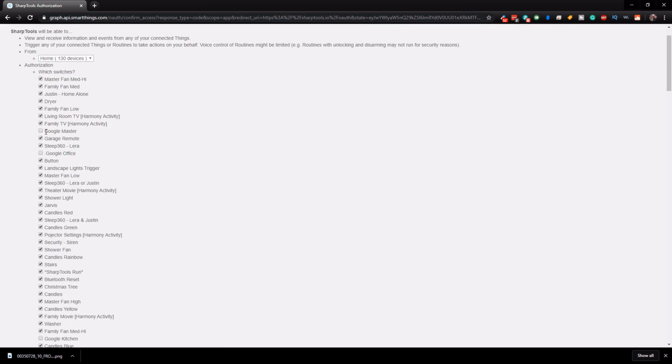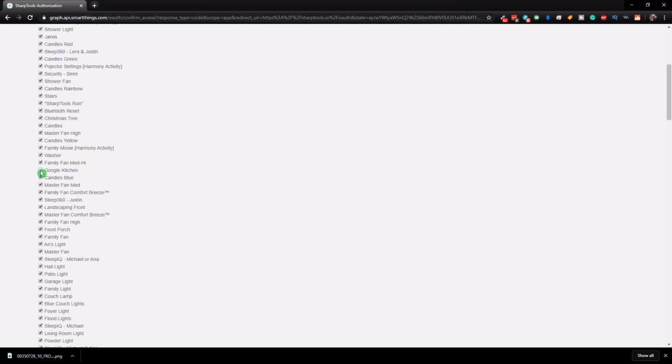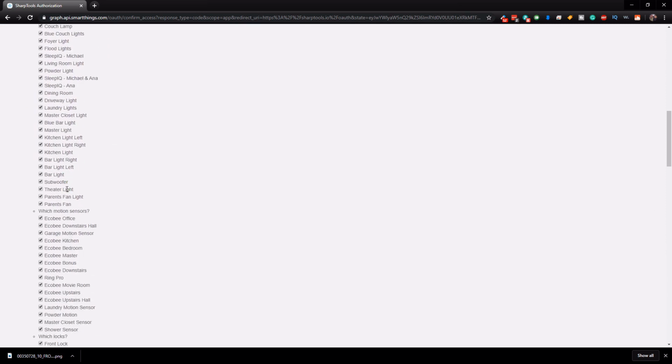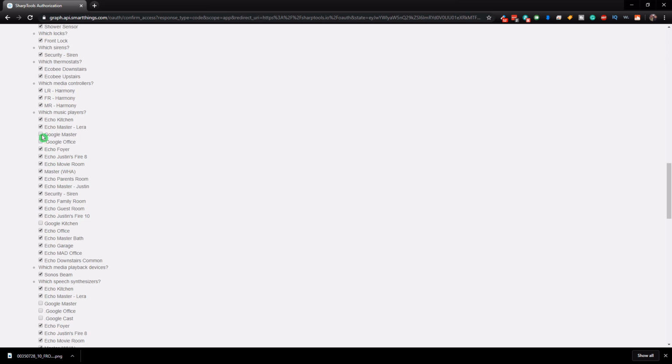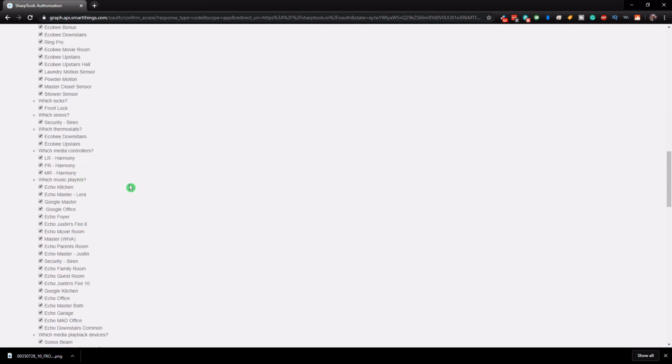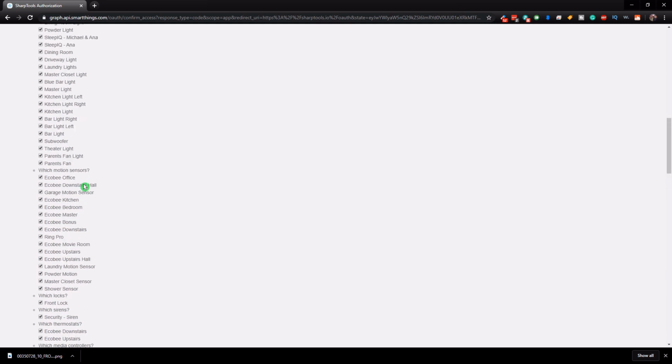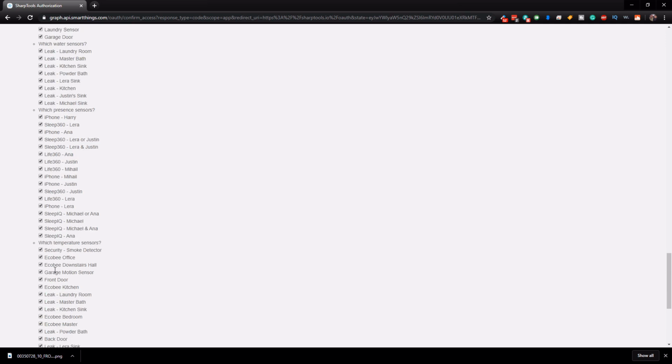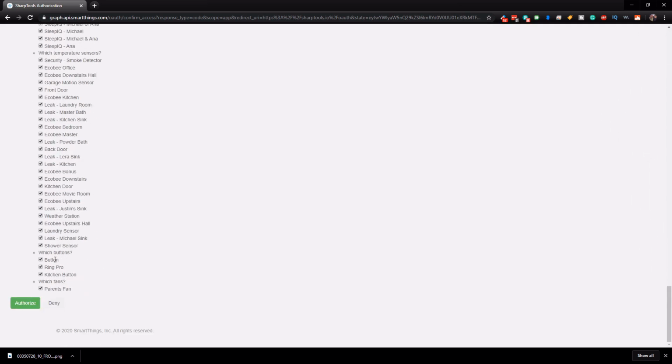And then we're just going to go down and we're just going to check off the items that are not checked. So it's going to be all of the Google items. And I actually went down and labeled all the other ones so I would know what they were. And you can see they show in multiple categories because it's a speech synthesizer, they are music players, and looks like we have everything checked off. So we just need to go to the very bottom and click authorize.